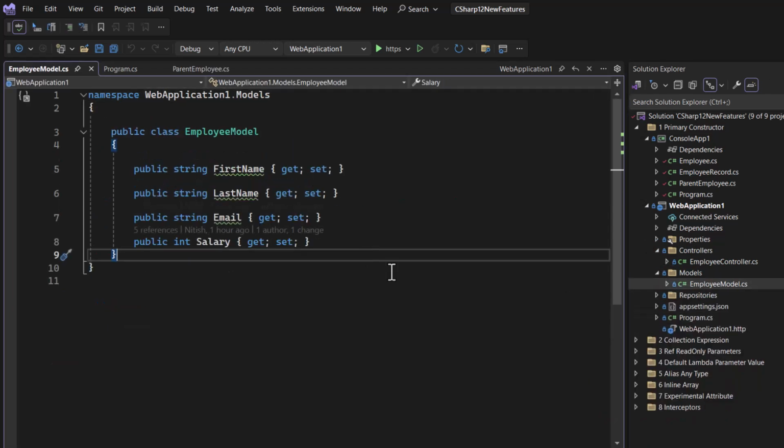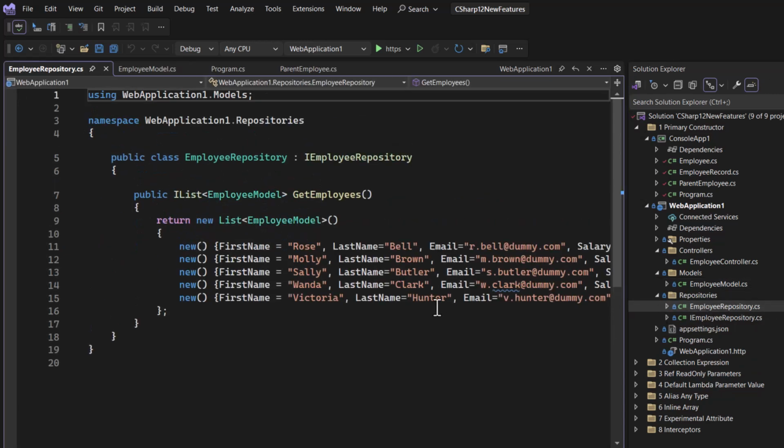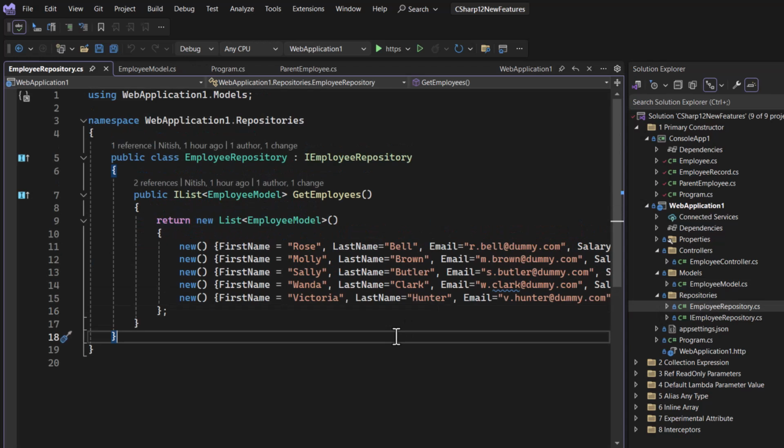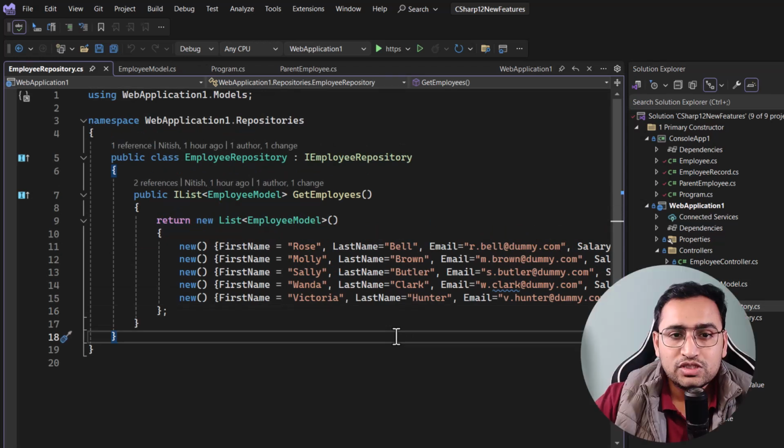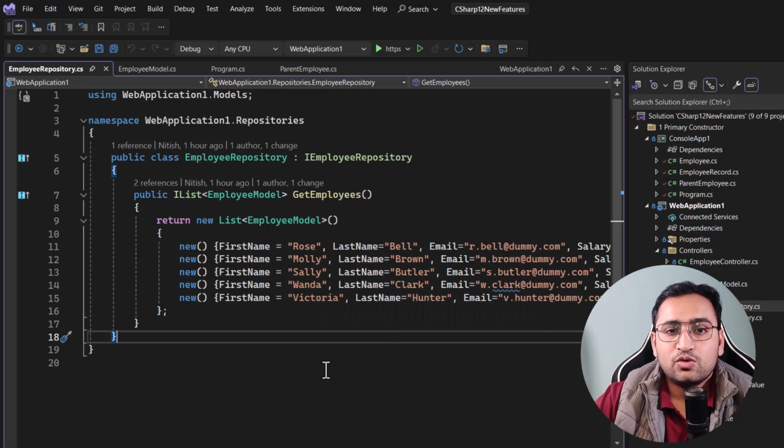There are only 4 fields, and for that I have created a repository, which is the employee repository, and basically I'm returning a couple of hard-coded values here using the primary constructor, because my main focus is on using the primary constructor. Either you can get these values from a database, basically we use Entity Framework Core and the DbContext and get all this information from a database, but let's not focus too much on that.